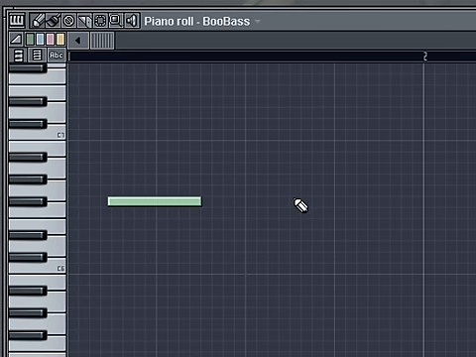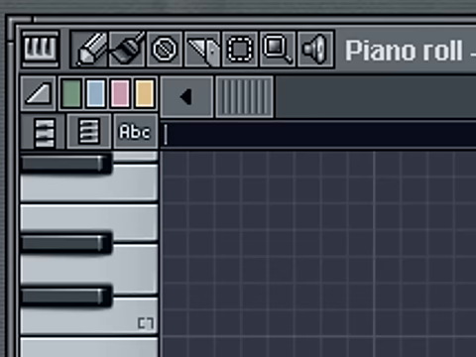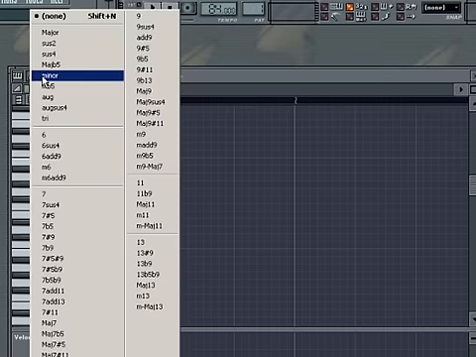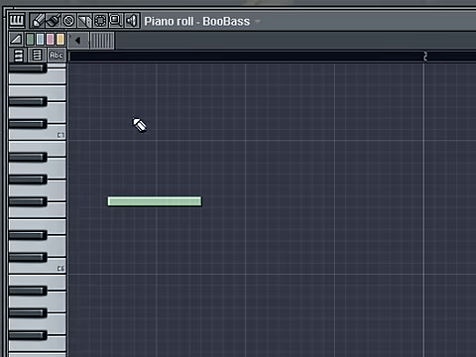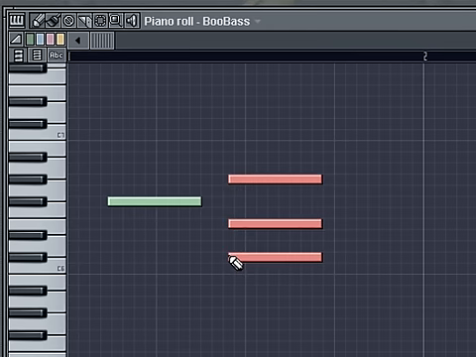You can also draw complete chords at once instead of single notes. Right-click on the Draw Mode button and select from the pop-up menu the kind of chord you would like. Now when drawn into the Piano Roll, a whole chord will be drawn at once.